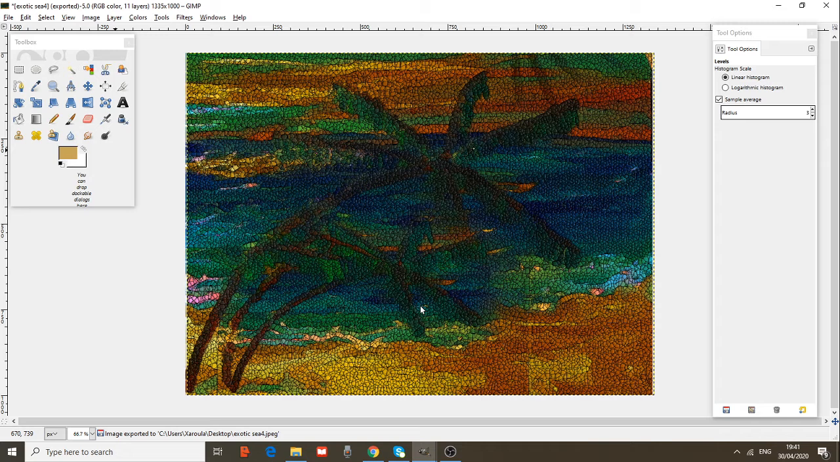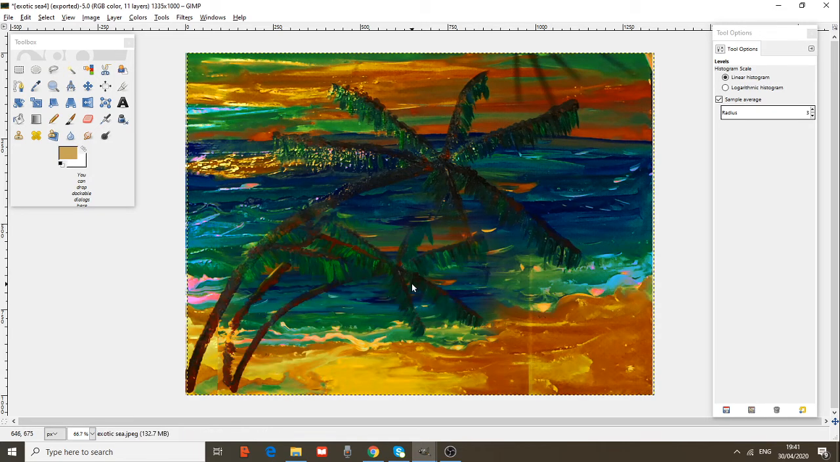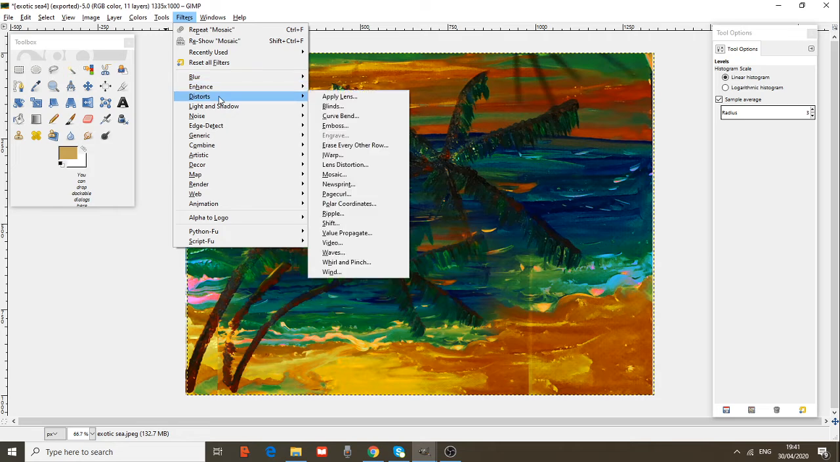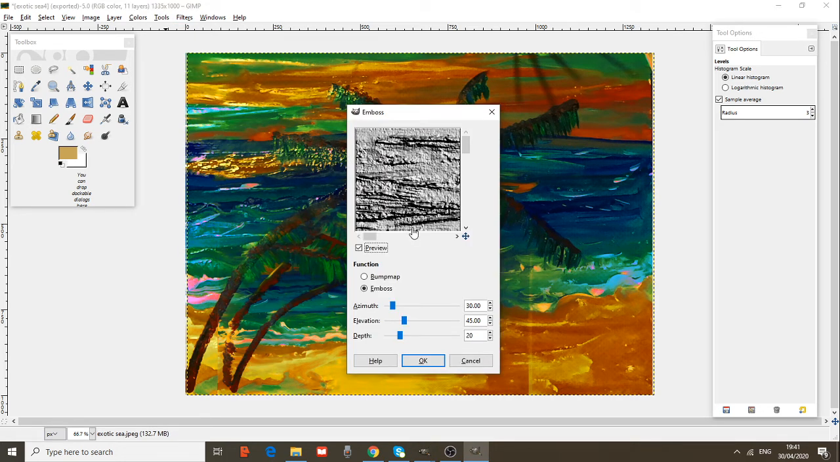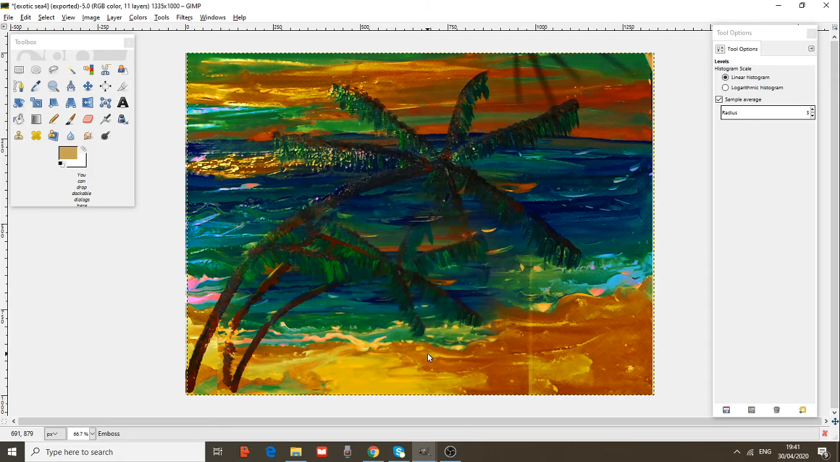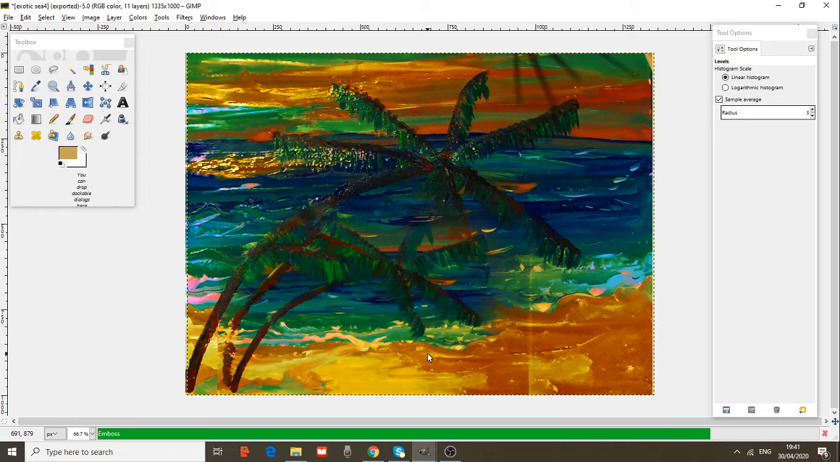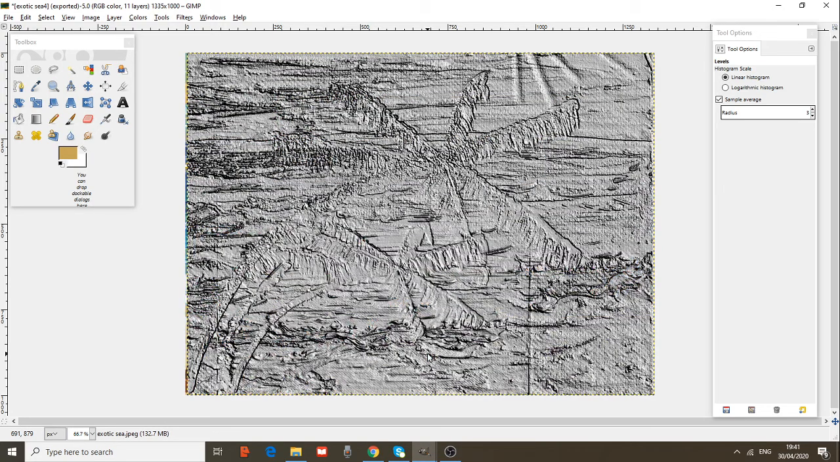Now let's go back to use another filter. Distort. Let's see what the emboss filter can do. You see here, it becomes gray. Like metal. Let's go back, Control Z.